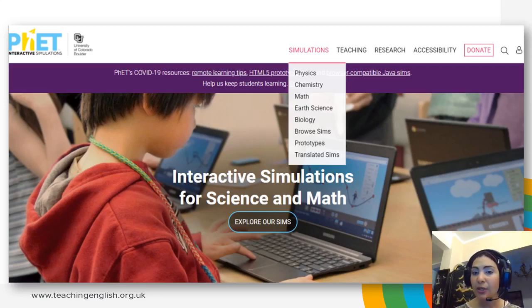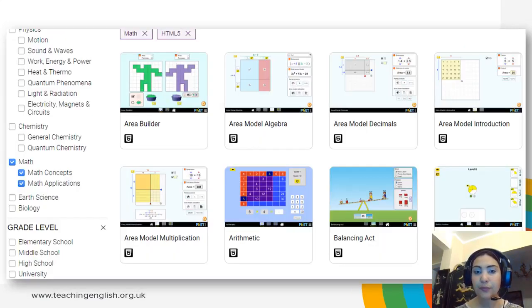So you just click on your subject here, and over here you are going to find different options. For example, I can choose the topic or the lesson that I want my students to do. That could be math, for example, or science. I can choose the grade level, like elementary, middle school, or high school, and then I can find over here ready-made activities that you would find very interactive for your learners.